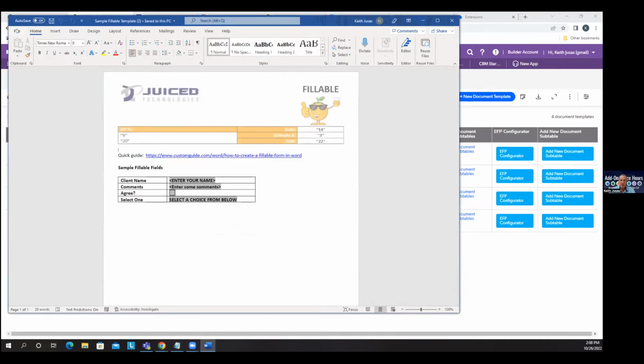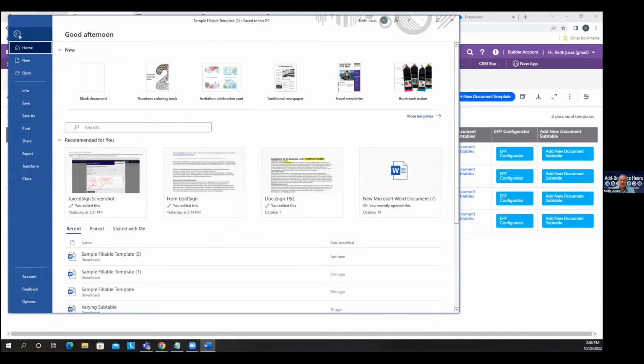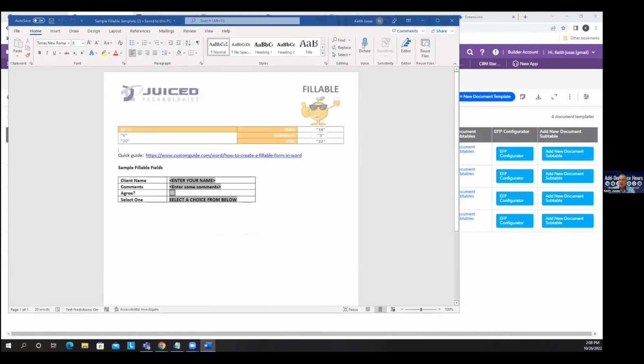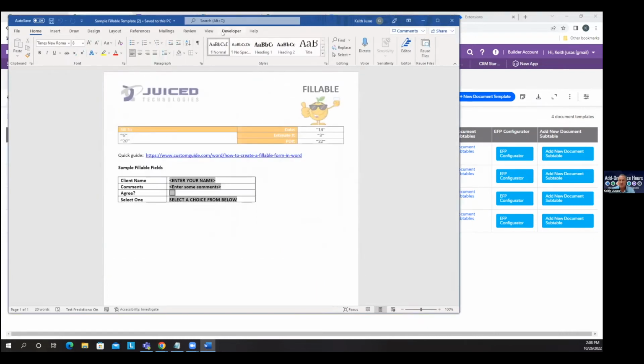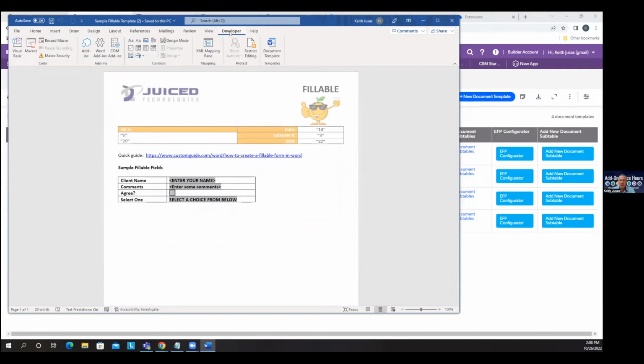So there are two ways to do it. You can do File, Options, or you can simply right-click on the ribbon and choose Customize the Ribbon. And then you scroll down to the Developer section right here. Just click it on, and you'll see the Developer menu option come up. With that Developer option, you have the ability to add form fields, and we only support legacy form fields. So I'll add another one in here, and then I'll update this template.